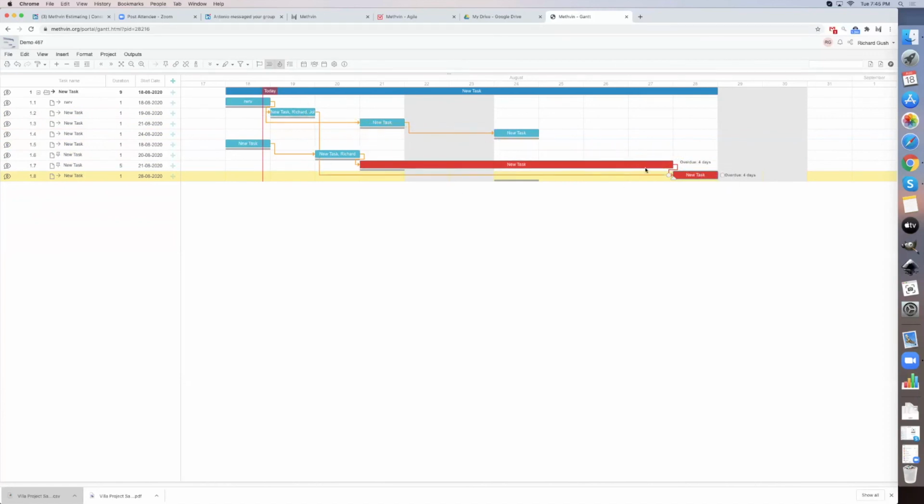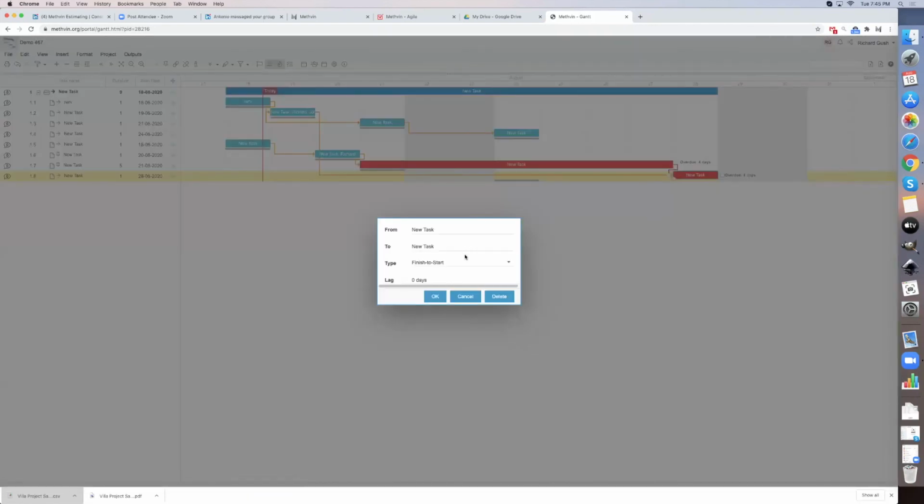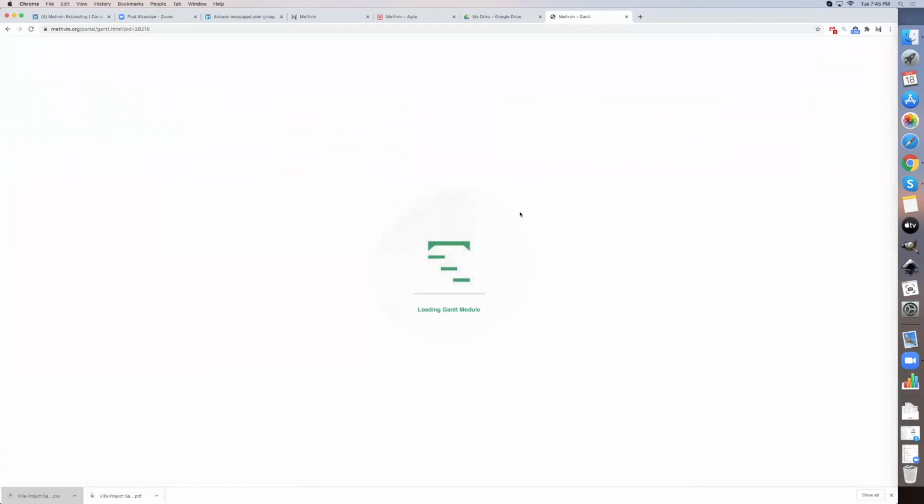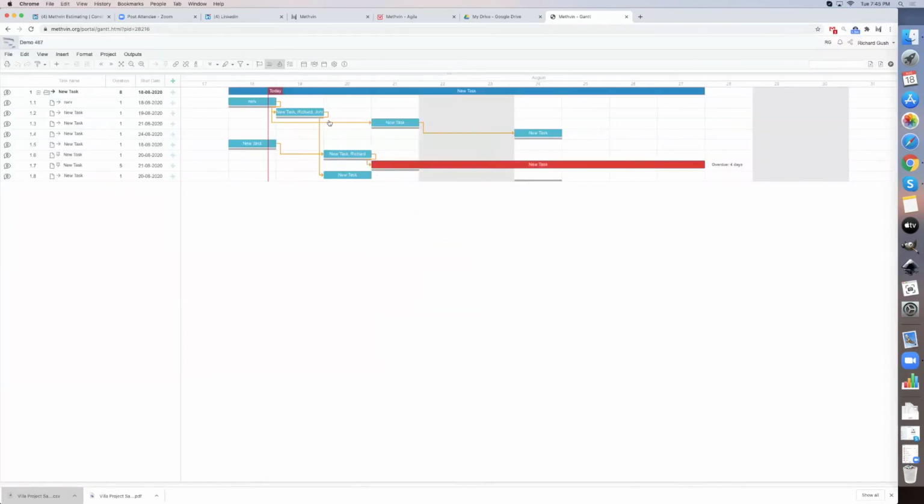We'll then link it. And you'd have to delete this one unless you were worried that it could overlap, or you just delete that one. And sometimes you have to refresh because that should have jumped back. And now it starts straight after 1.2.